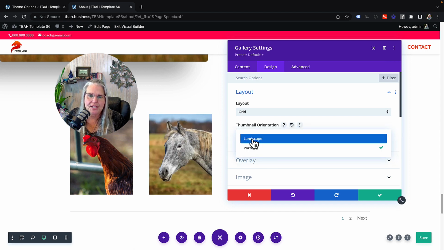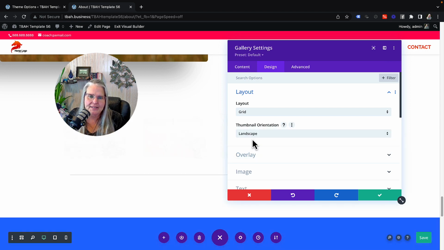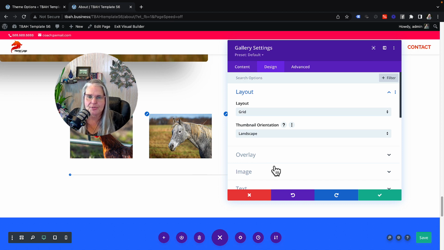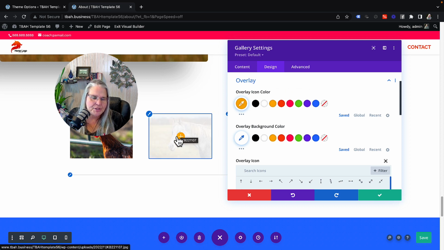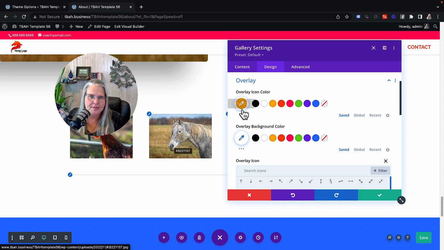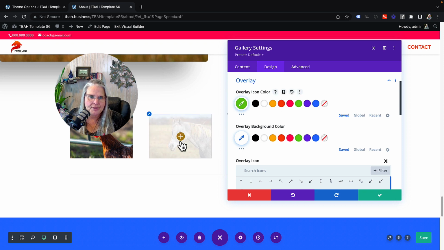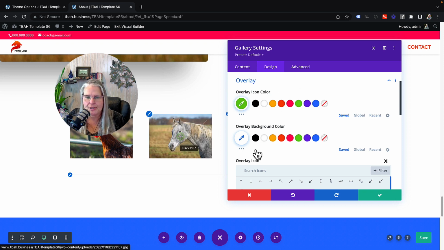I'm going to take this back to landscape again because that's what the images mostly look like. I also can allow an overlay here. So I'll turn that on, and this is what turns that plus sign a different color. Like look at the chicken, it is now that color. If I make it orange, it'll be orange. I can make it green, it'll turn green.